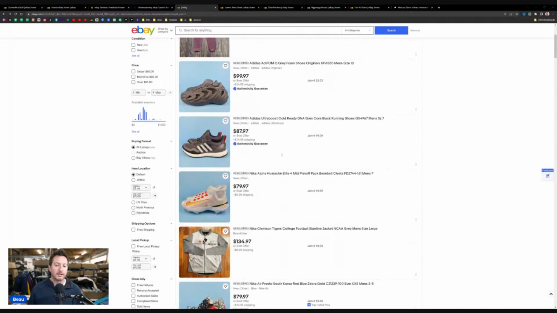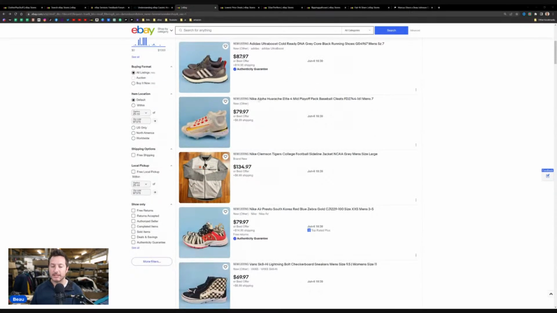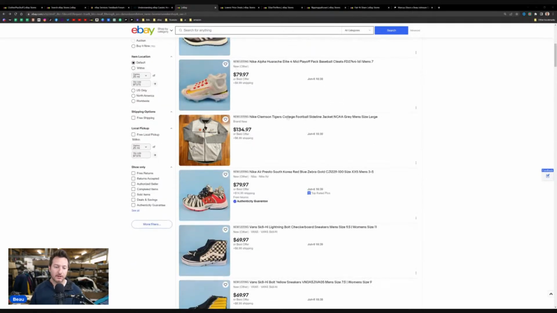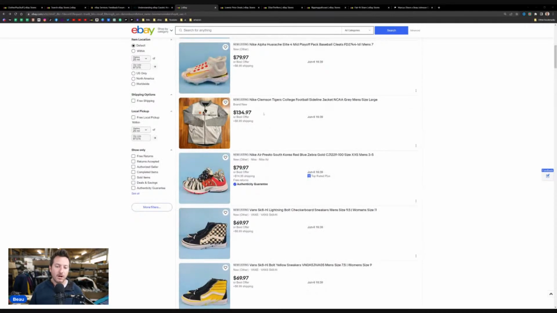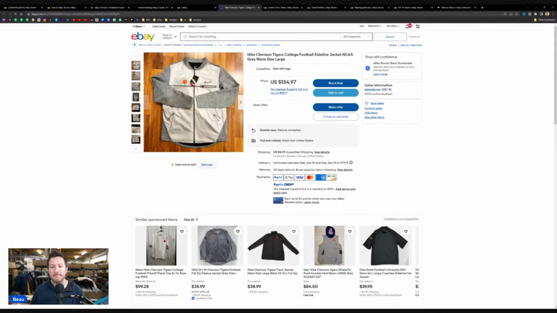So Adidas Ultra Boost, Cold Ready DNA, Gray Core, Black Running Shoes, G something, blah, blah, blah, men's size 7. Okay, so Adidas shoes, men's size 7, and then everything else is a keyword. Same thing with these Nike shoes, men's size 7, and then everything else is a keyword. You have Nike, Clemson, Tigers, college football sideline jacket. And then you put men's size large at the end. So I would put Nike jacket, men's large, and then everything else as keywords.